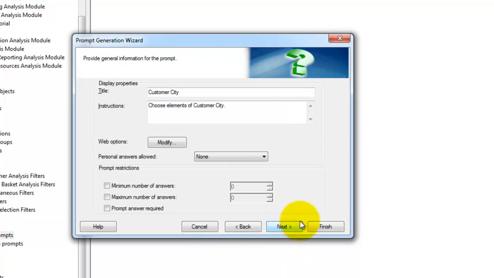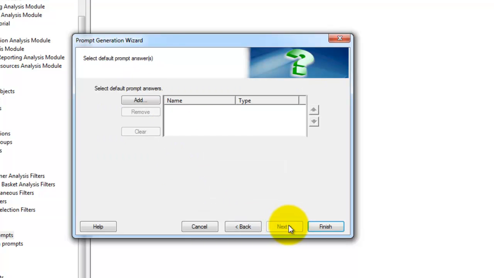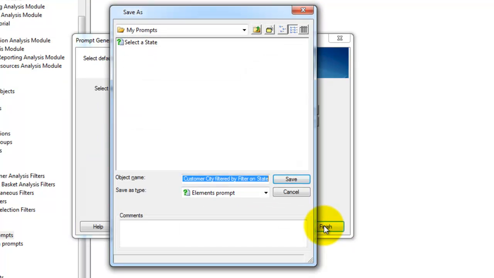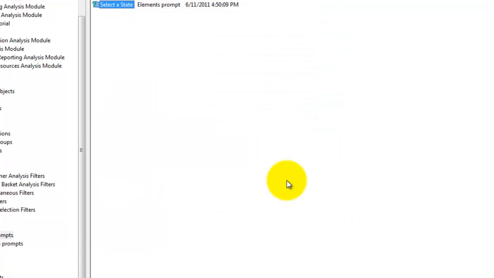So click on next. I'm changing the title to city. Click on next and finish. So here I'm changing the default name to select a city by filter on state, and I click on save. So here we have two prompts.